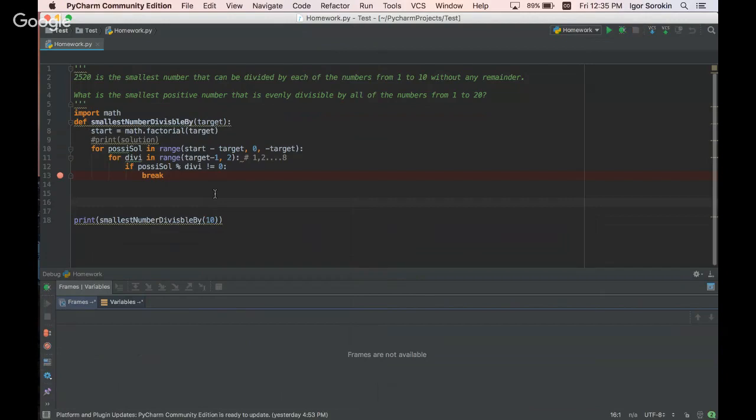Oh, it's not going in there. It's interesting. All right, let's figure out why. So let's put our breakpoint here.